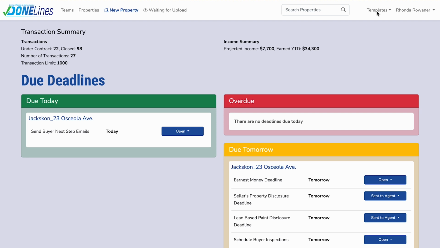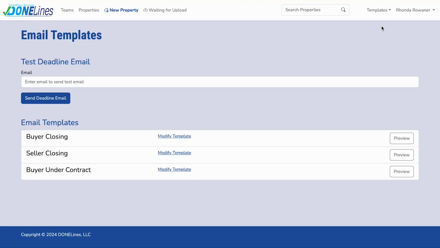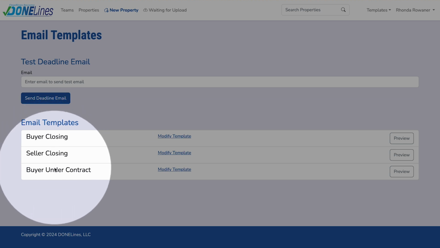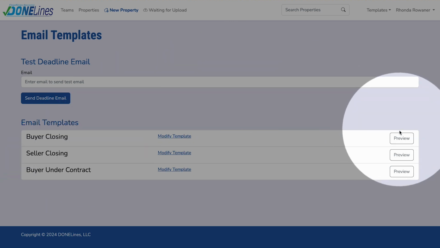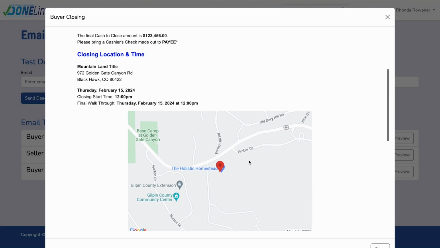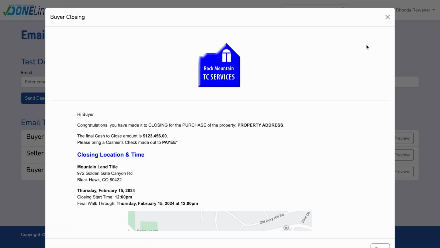To access the main email templates, click on the Templates menu in the top menu, and then click on Email Templates. On this page here, you'll be able to find, edit, and preview all the email templates, including the buyer closing day info email, the seller closing day info email, and the buyer under contract next steps email. To preview, simply click on the preview link to the right of the email you would like to preview. This is showing how the email will look once it is sent.